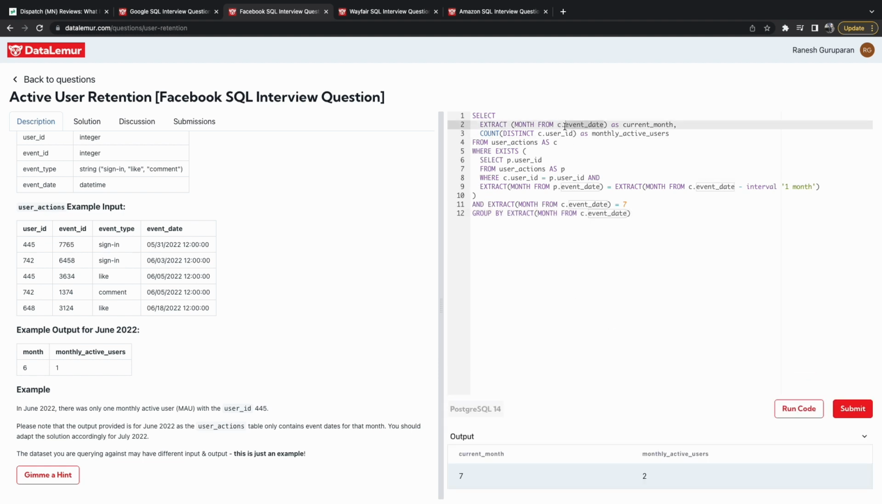So what we're doing is we're taking the current event date month as a numerical format and counting the number of active users within that specific month and comparing those IDs to the last month, and if those IDs match and the month is 1 month before the current month and the current month is July, then we're outputting that number. So there's 2 active users in the month of July, which means they were also active in the month of June.